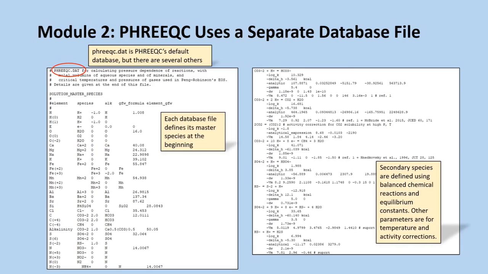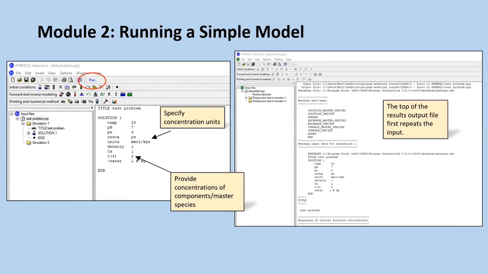The database can be viewed as a tab in the user interface supplied version of Freak-C, but should not be edited by the user. You can select a new database to use for a particular simulation under the Options menu or as a pop-up option when you press the Run button. For the batch version, the database and its file location are indicated on the very first line of the input file. To run your first Freak-C model, type in the information shown here.